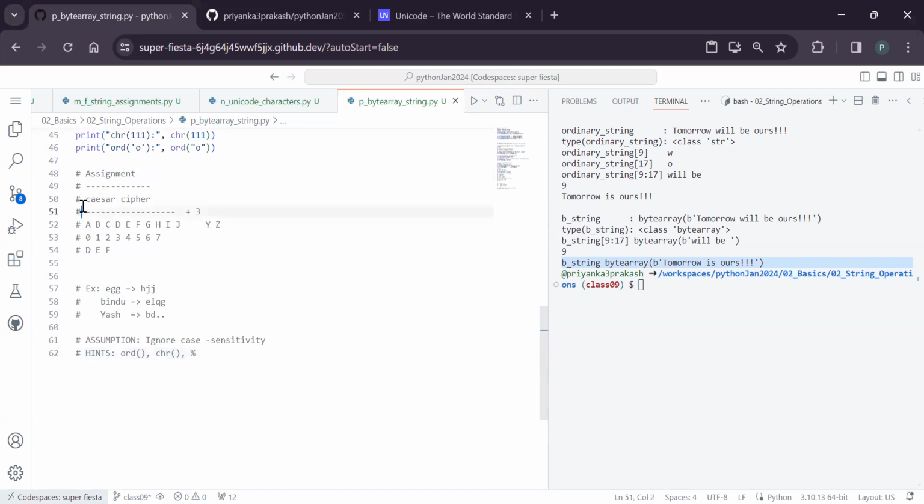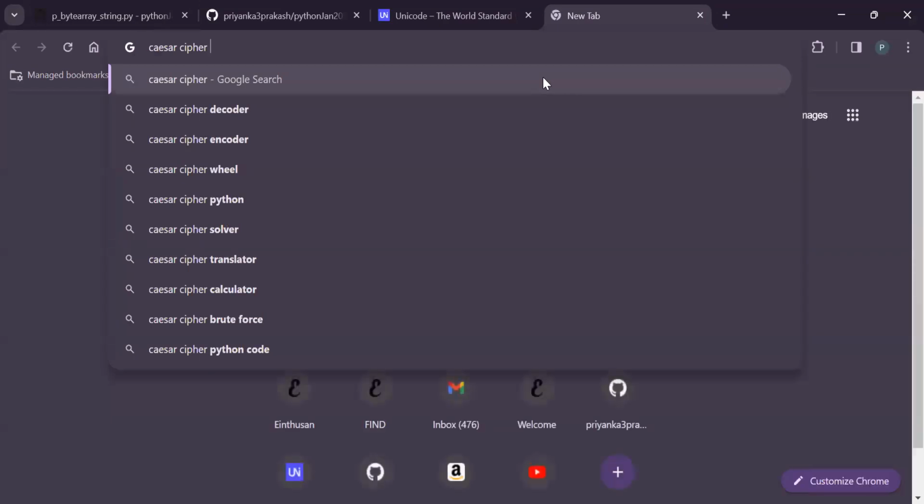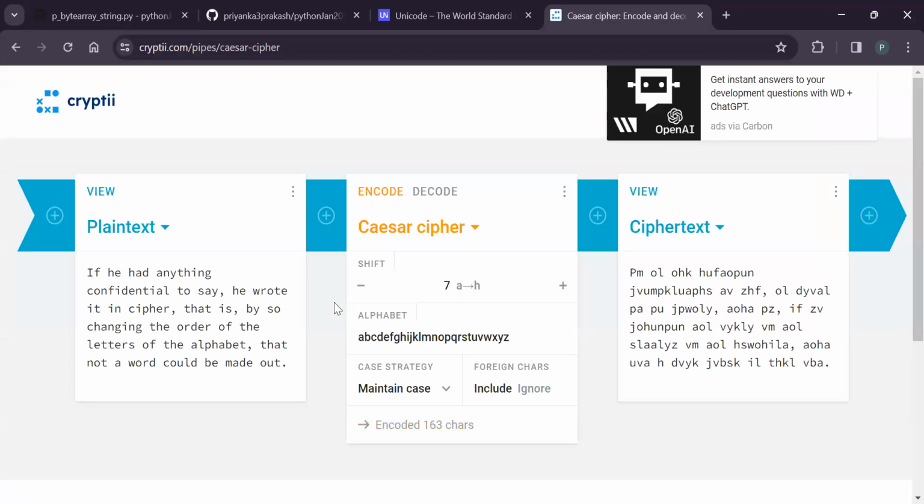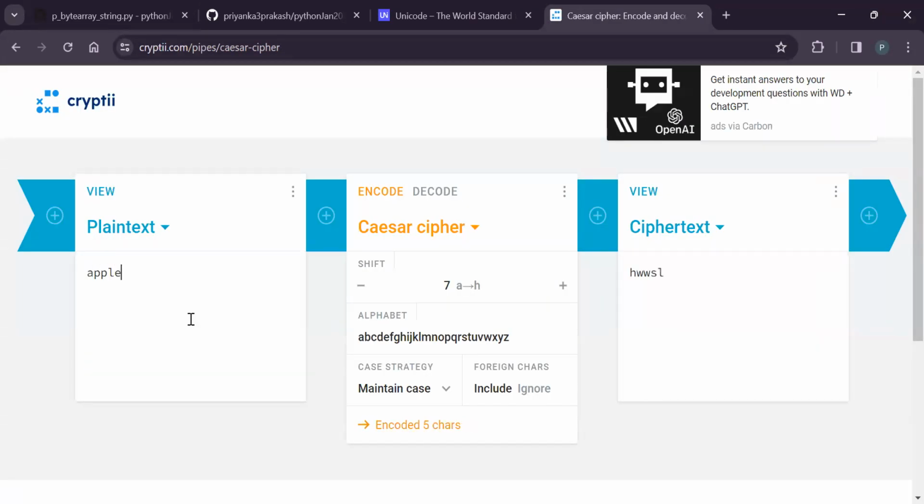You know there is something called a Caesar cipher. Caesar cipher means we need to take a value and replace the characters with the next position. If you take any example from a generator, you can go to Google and find it. If I do something like Apple, with a shift of 3, Apple will be replaced by this character. Every character will be replaced by its next third character.